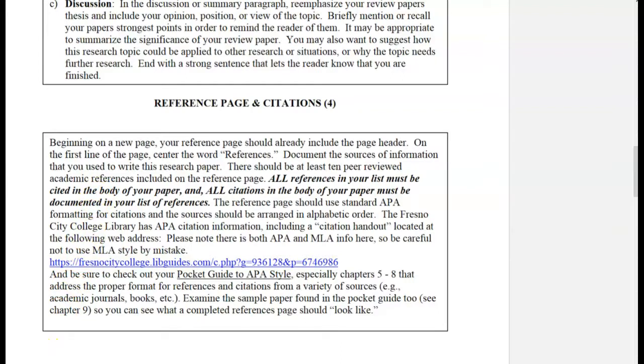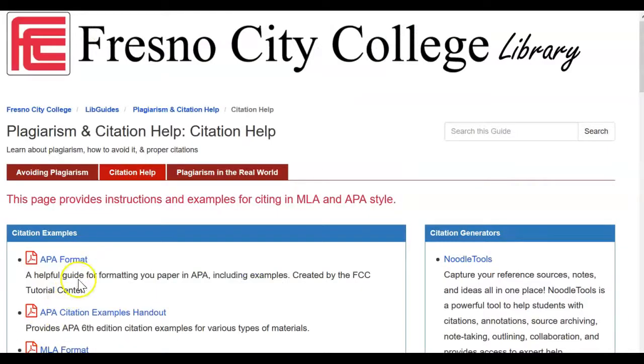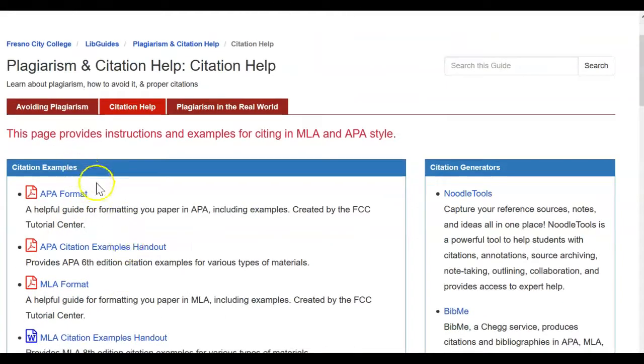And do note that I have included a link to the section on the Fresno City Library website to help you get your citations in the right format. There's a citation handout there. Let's go ahead and take a look at that when you click this link. So you can see here, there's helpful information. It says citation examples is under citation help. That's where we're at right now.